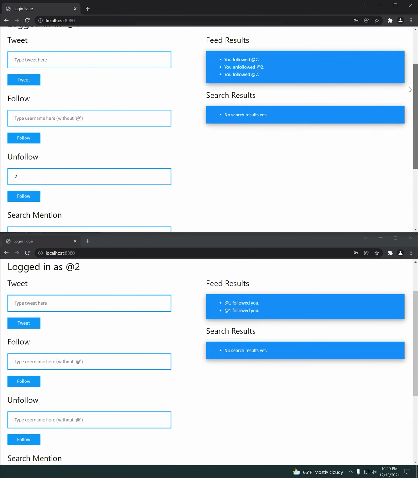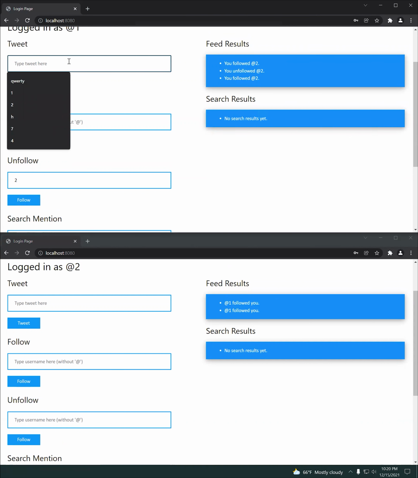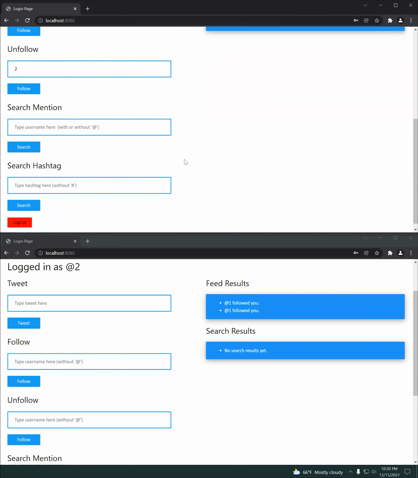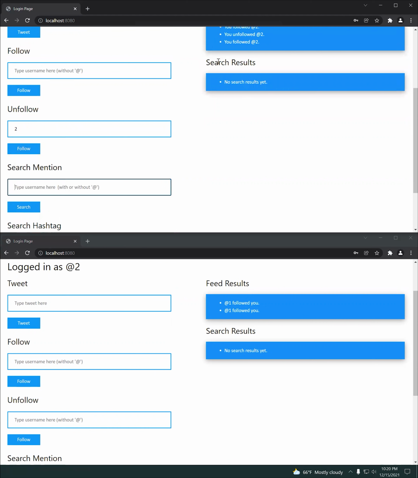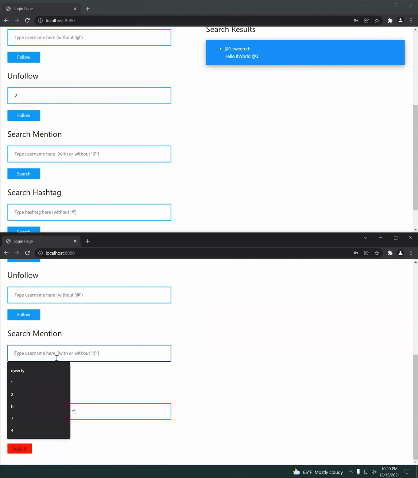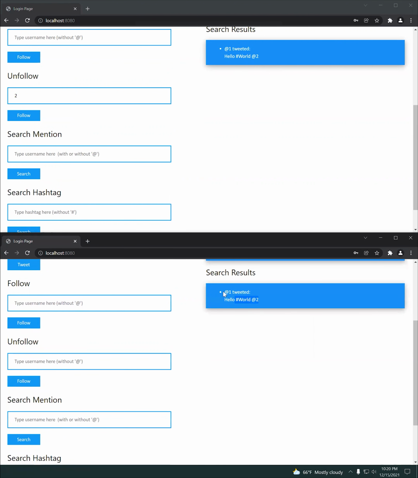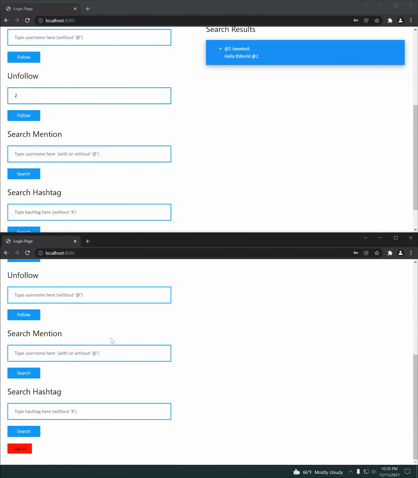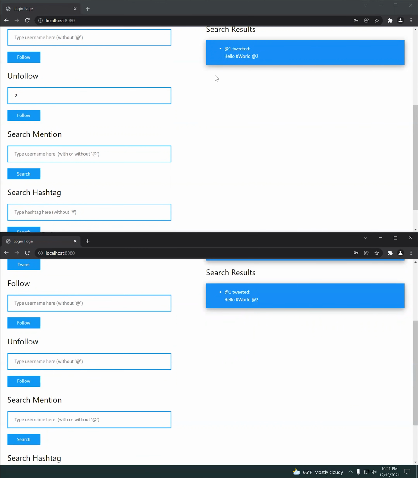And then let's look at some of the tweet functionality. For the tweeting, we can tweet hello, #world at user 2, right? And we want to tweet that. Then we search the mentions, check the search results here and see what happens. When we search a mention, we can search at 2, and it'll say user 1 tweeted hello world at 2. We can check that out, and we can even see that in user 2 as well, right? So that's cool because we can communicate data like that.